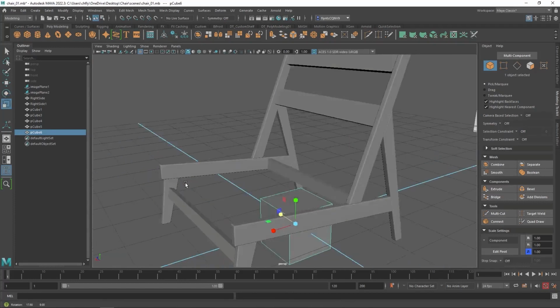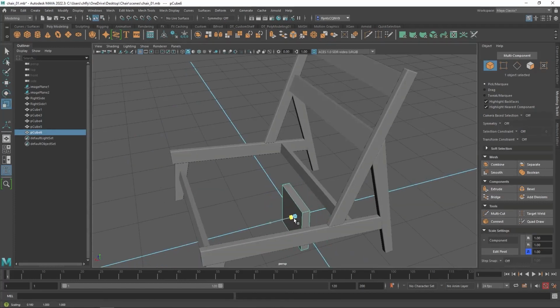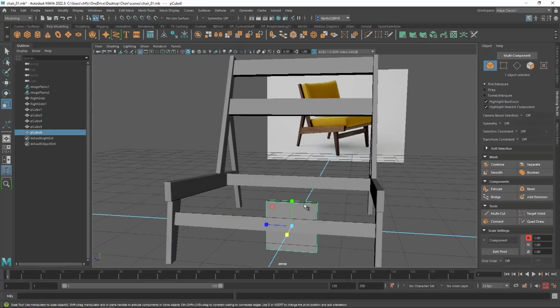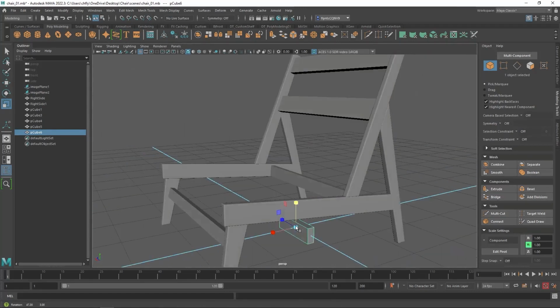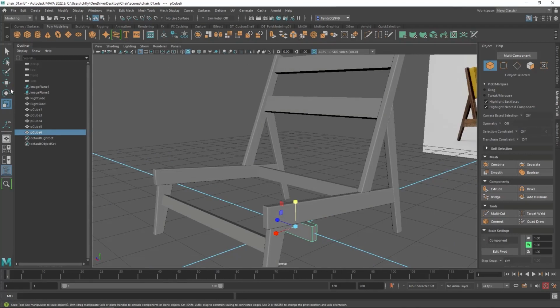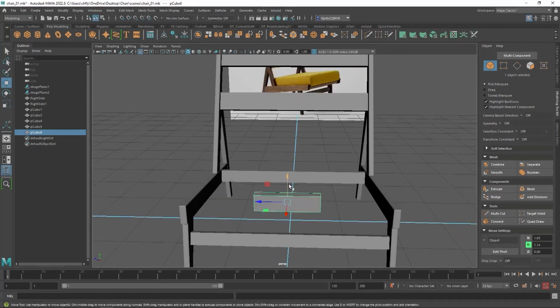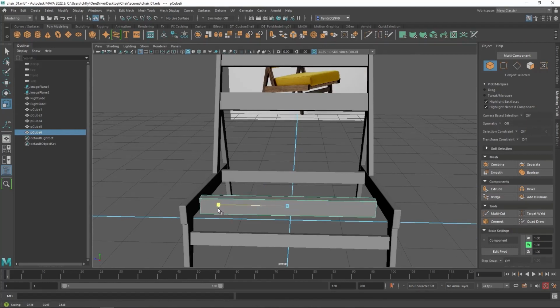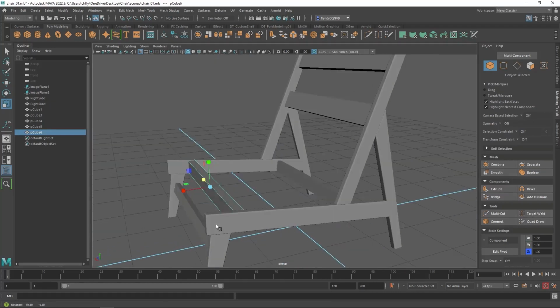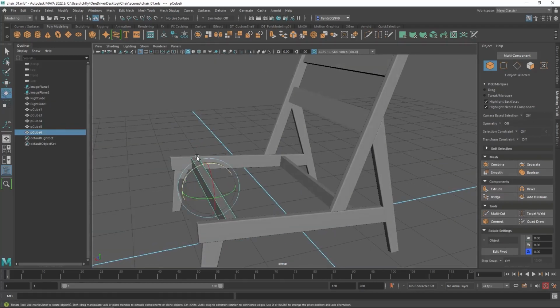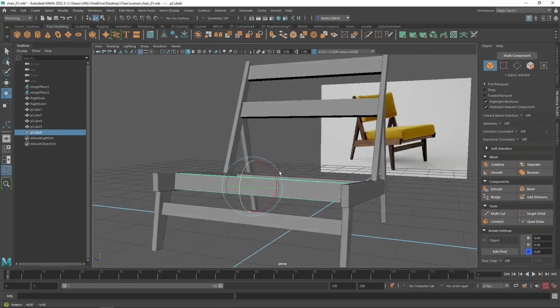I used my scale tool to scale it in about the same width as everything else, and then I scaled it down, and then I moved it into place. And then I scaled it out a little bit more, so it was basically the width of the chair. And then I rotated it into place so it matches the angle of the other things.